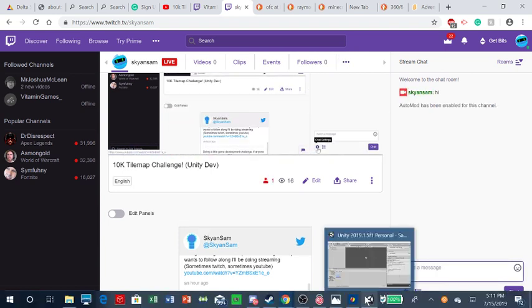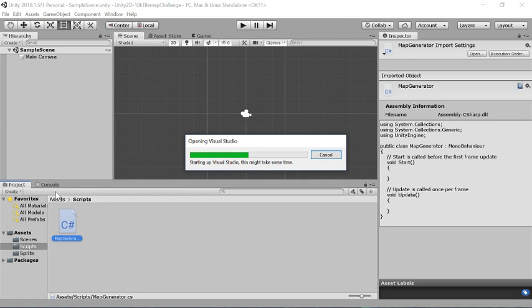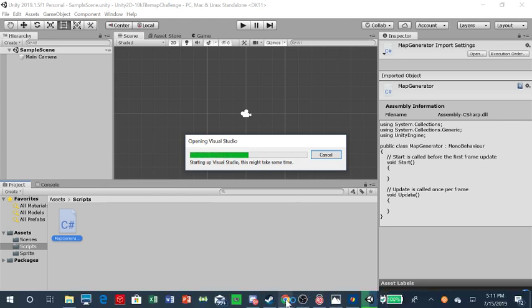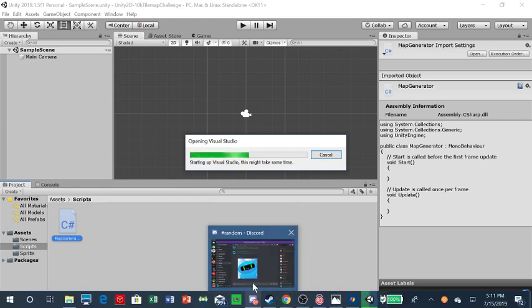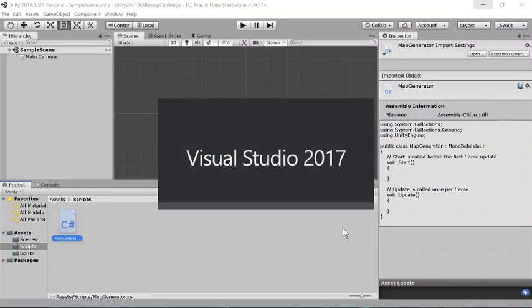Okay, so the goal of this is to make a little game in a small time. Okay, so I need to go into a map generator. We're gonna generate a little map. It's gonna be a game.